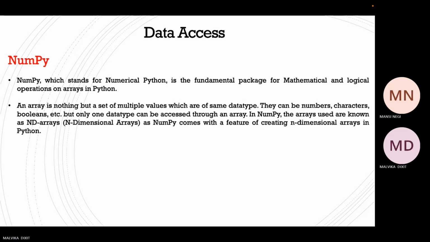Now what is an array or what is a list? A list is incorporated in the basic Python syntax. A list is a collection of heterogeneous types of data. Heterogeneous means a list can be a collection of numbers, a collection of strings, or a collection of both. An array is nothing but a set of multiple values which are of the same data type. This is very important. The data required for an array cannot be in heterogeneous form; it is always homogeneous. If we take an array of numbers, no string should be placed inside a number array, right?